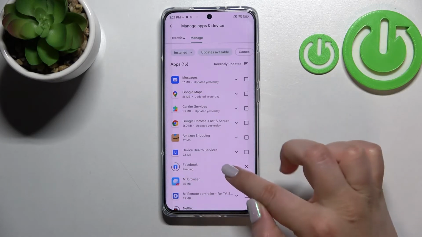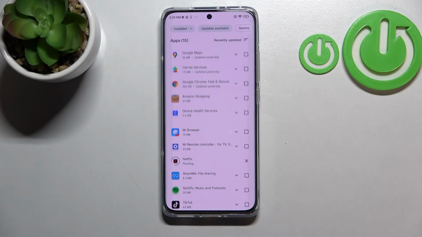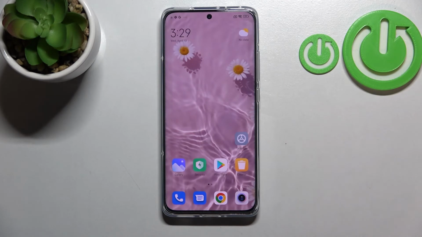And as you can see, the updates will be downloaded, and after that, they will be also successfully installed and automatically updated. I mean, apps will be updated. So basically, you do not really need to do anything manually. So actually, this is it. This is how to update apps in your Xiaomi 12.